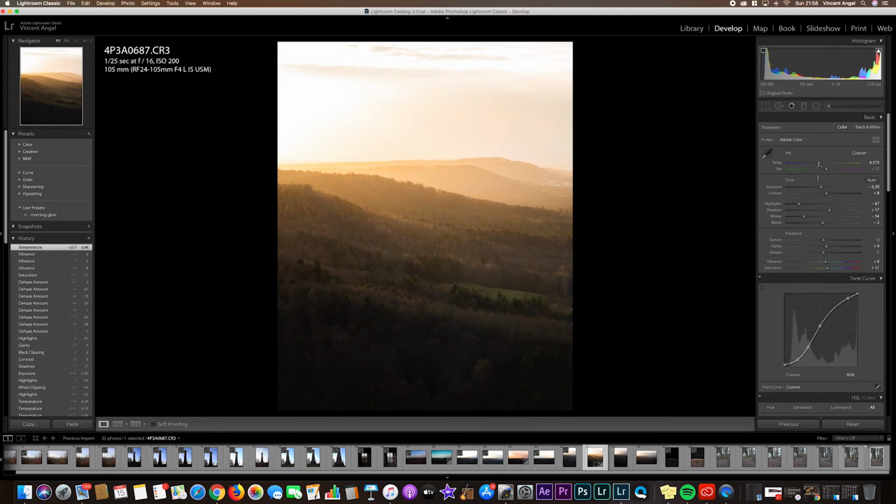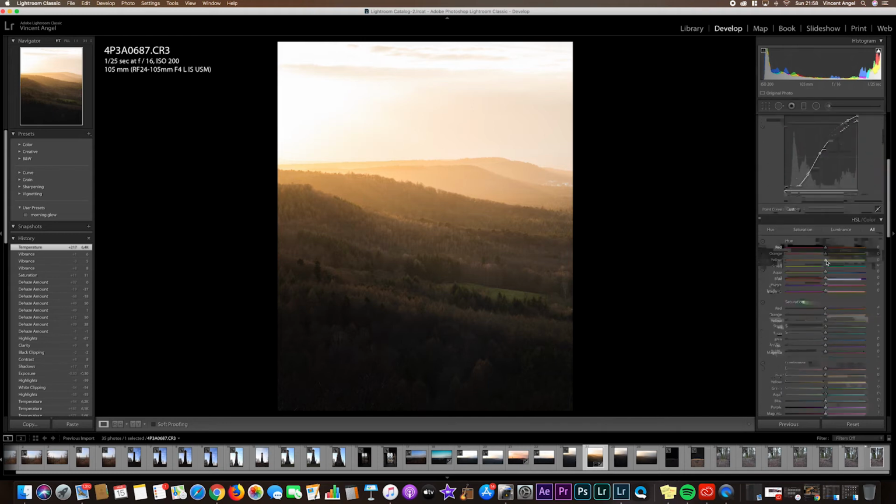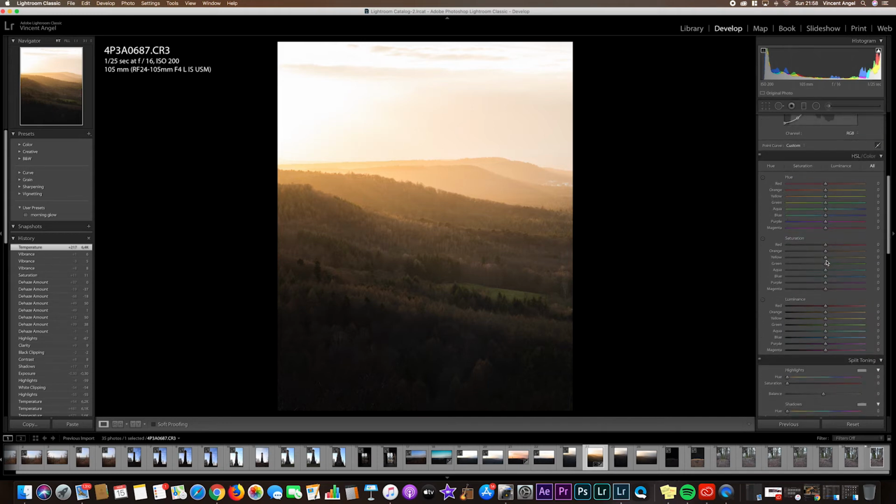Not too much. I don't want to start blowing out the sky. Okay, so now we're going to come down to our HSL sliders. So that's your hue, saturation, and luminance. This is where you can adjust your colors to kind of match more of what you want. So when I'm looking at the sky, it looks really, really yellow. I kind of want more of an orange, maybe some reds or pinks in the sky there.